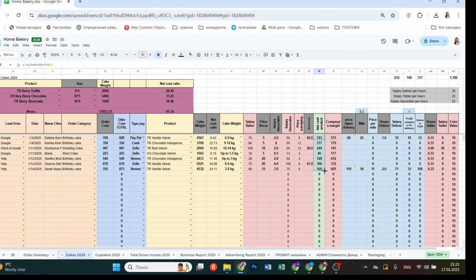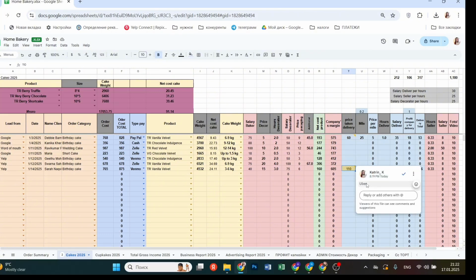The product's full cost is then calculated, including the salesperson's salary, the baker's salary, the decorator's salary, and the cost of the cake. Then comes the company's markup. You can see the markup that's applied to the order cost, and subtracting the cake's cost gives you the company's margin. If there was delivery, you input the delivery fee here. You can also indicate whether you made the delivery yourself, in which case you can calculate your own salary. Or if you used a service like Uber, you can write Uber and add a comment. This is very convenient. You can input the miles you drove to deliver the order, and the system will automatically calculate that column.